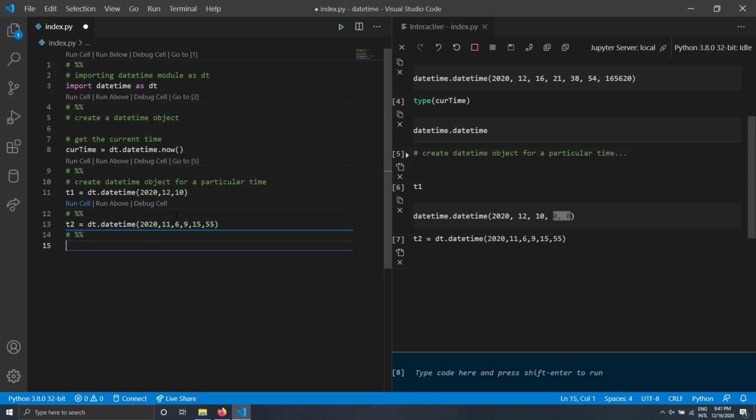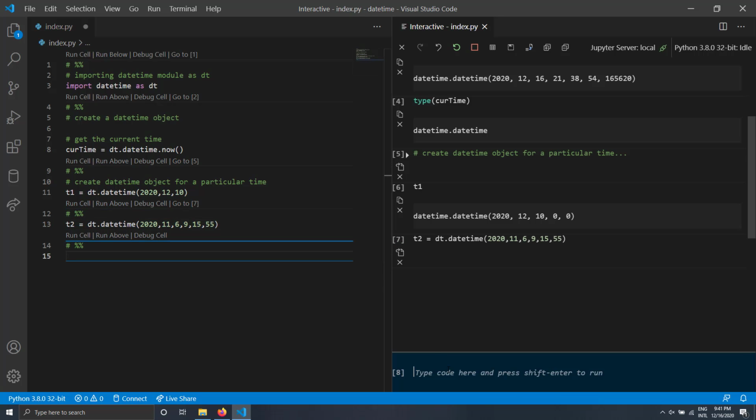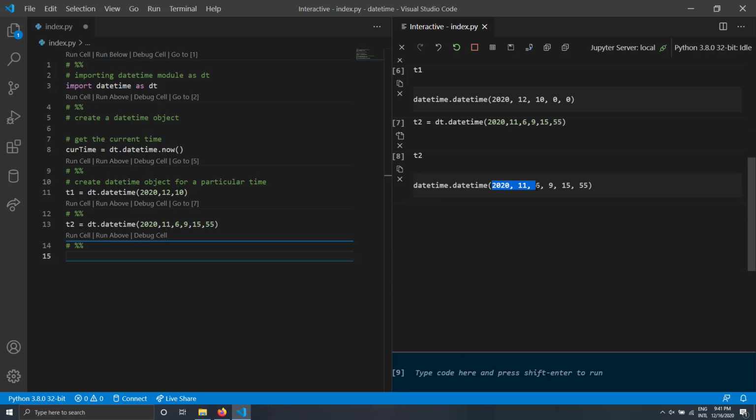Let's try to run this. You can see t2 is created. Let me see what is there in t2. It's 2020-11-6, that means 6th November, 9:15:55. So this is the datetime object.